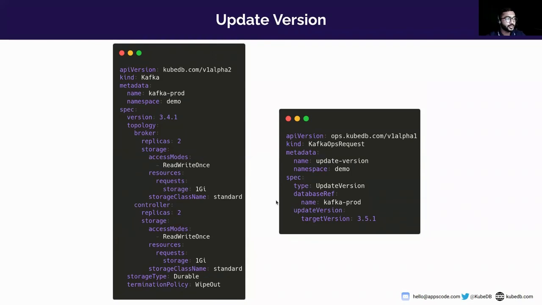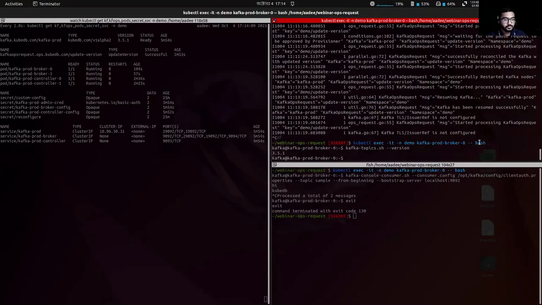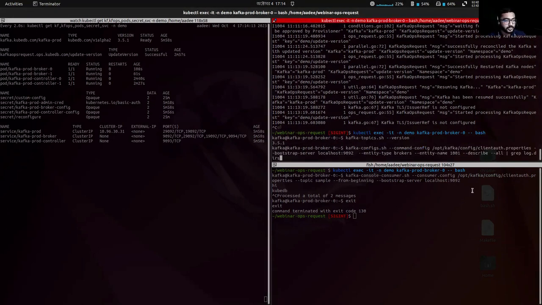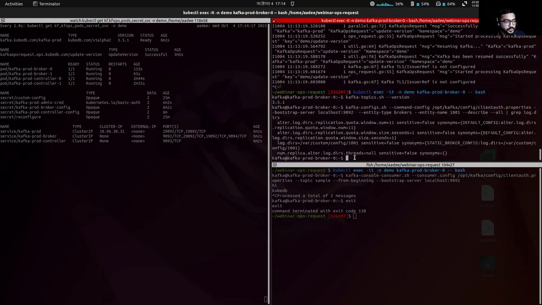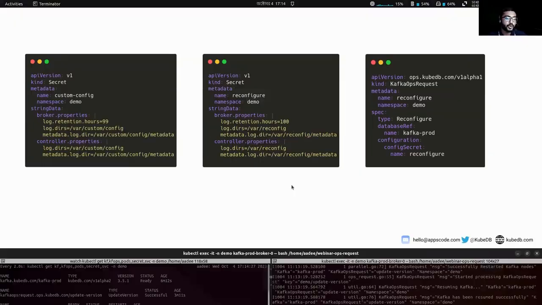Our next ops request is reconfigure. This is our old configuration that we currently used. If I see the configuration of our Kafka cluster, you can see that current log directory is /var/custom/config. This is our old configuration. We want to update log directory to /var/reconfig.